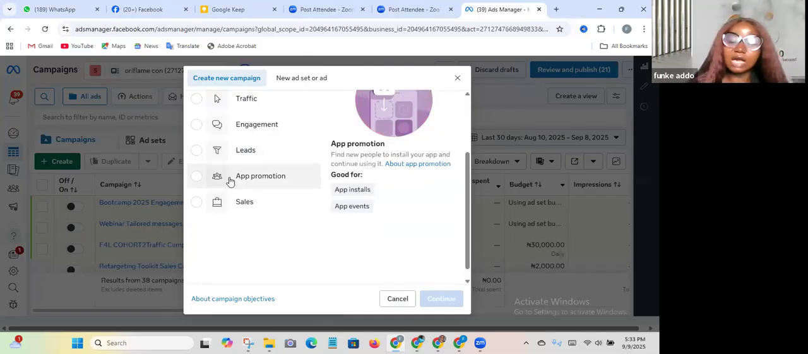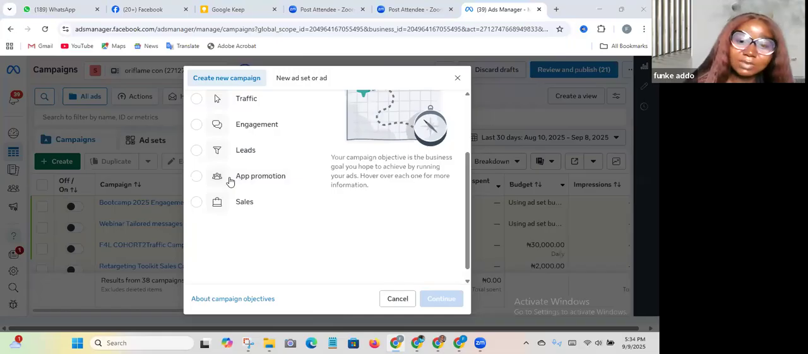Another one is app promotion, for you to find new people to install your app and continue using it. This one is good for app installs or app events. An example is Temu. How many of you see Temu? In fact, I don't think there is any Nigerian on social media that has not seen Temu ads.